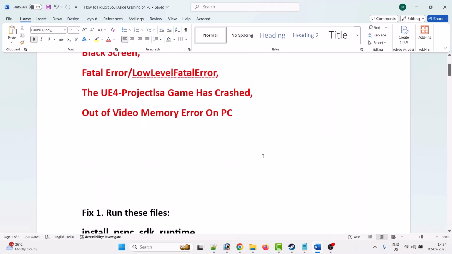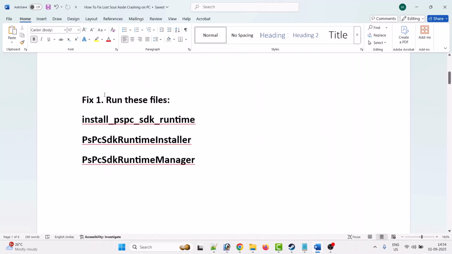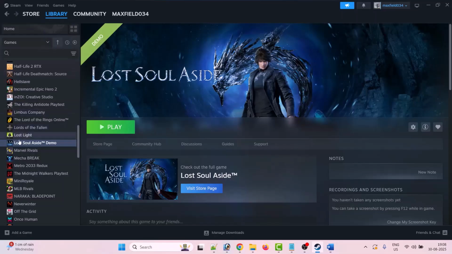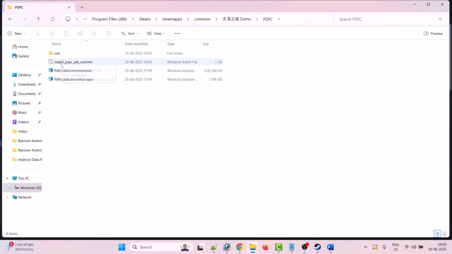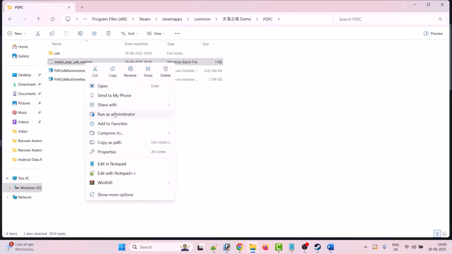So the first fix is to run this file. To do so, open Steam, go to library, right click on Lost Soul Aside game, select manage, browse local files. It will take you to the game installation folder. Now open this PC folder. Now right click on install PC SDK runtime file and select run as administrator. Click yes to allow.